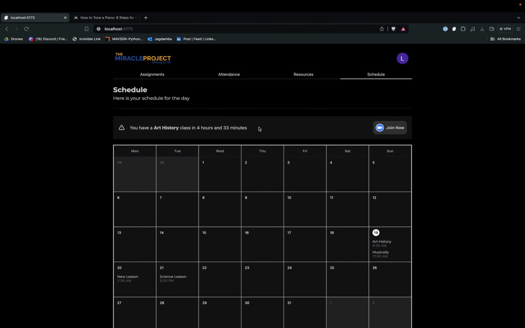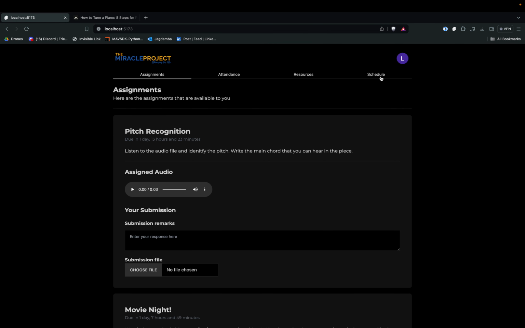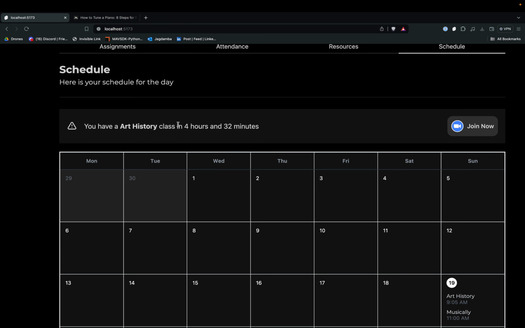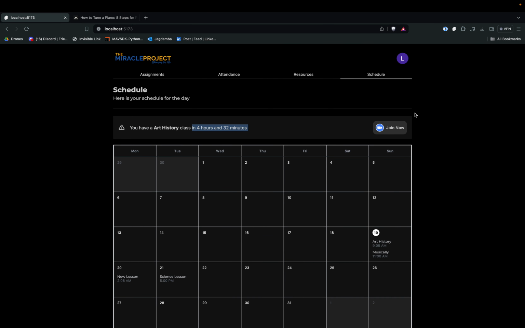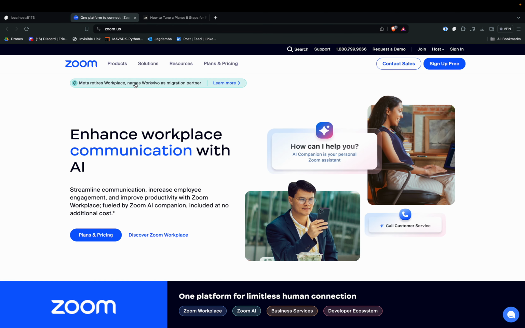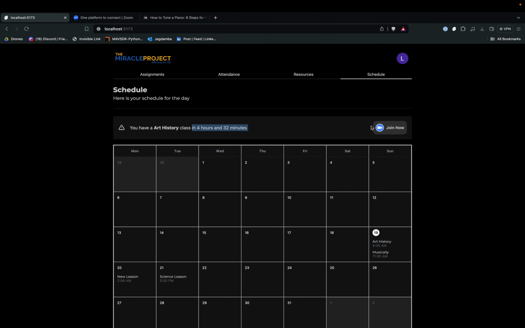This is also dynamic. If I reload the page and go back to schedule, it now tells me it's due in 4 hours and 32 minutes. It's looking at the current time against the time the class is going to start. And it also gives you an option directly over here to join the class on Zoom. Right now it's not connected to an actual Zoom meeting, but this can be easily changed from the back end when the teachers or the instructors are uploading the material for the class.